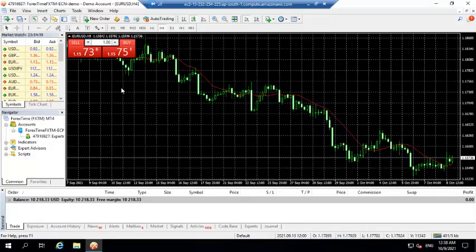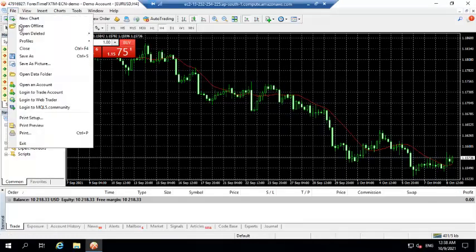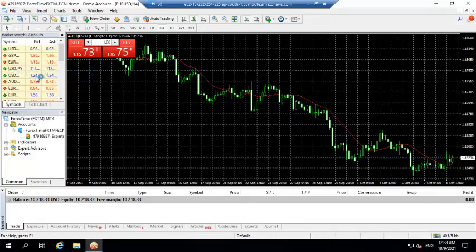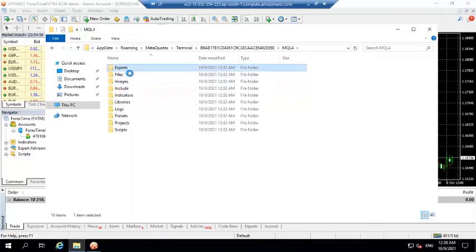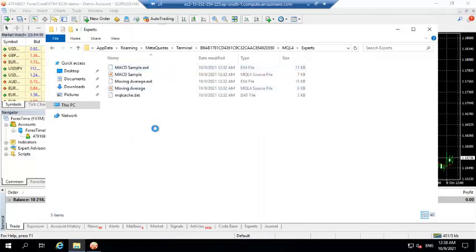You can see it there. When you get to your VPS, you simply go to File, Open Folder, MQ4. It's quite very slow because it's just one. Click Experts, Control V.